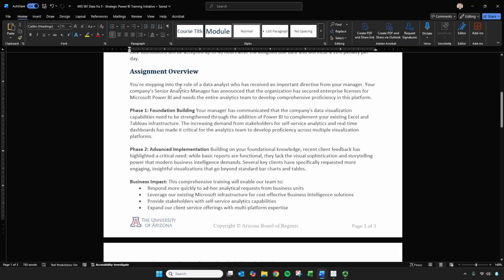In terms of overview, so again, you're going to step into this role as a data analyst who's gotten another very important directive from your manager. The company's senior analytics manager has basically announced we're going to move to Power BI, right? It's Microsoft's big program, and so we need to make sure we're up to speed and we can leverage it. So it's got two phases here.